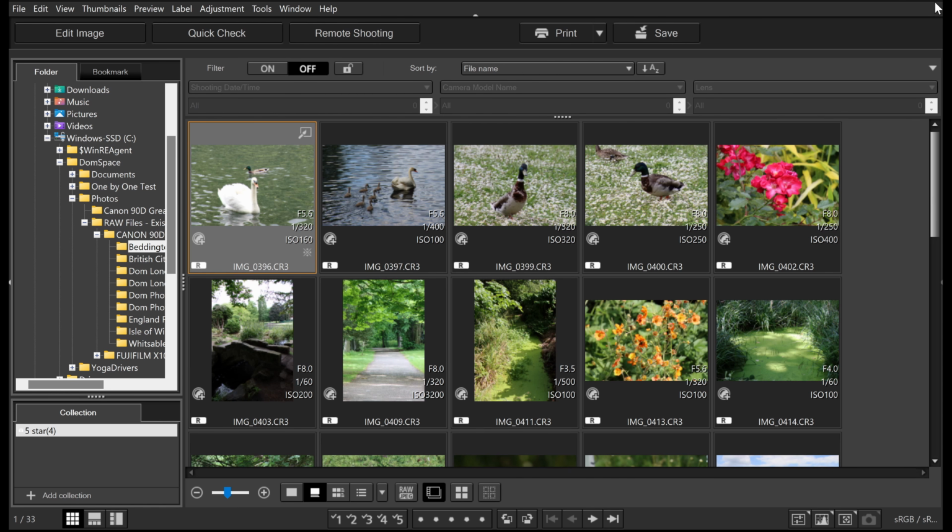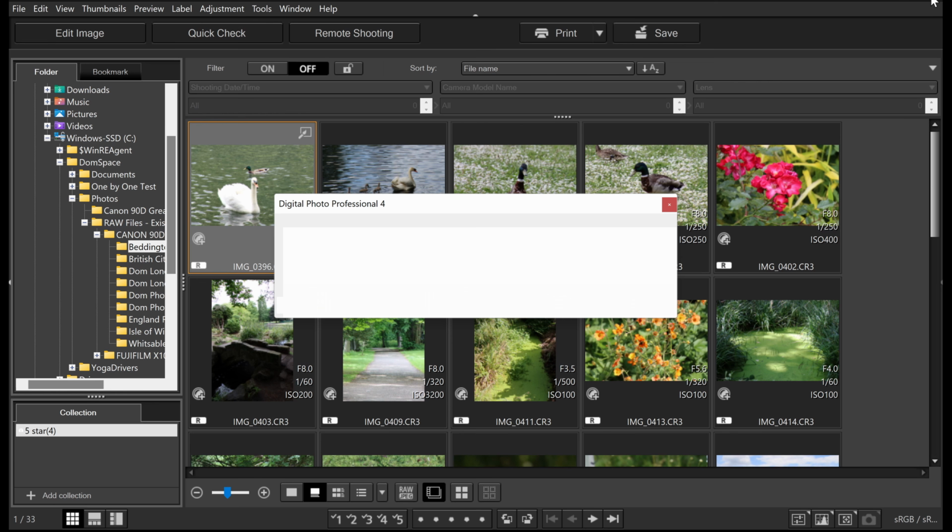So what I'm going to do now is I'm going to close Canon DPP4, and you'll see this photo message pop up which says, is it okay to save this image? Yes or no. And this is the message that that setting's talking about.